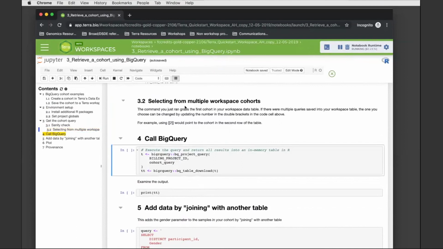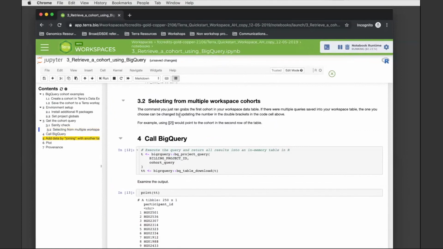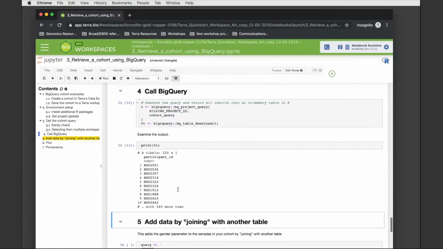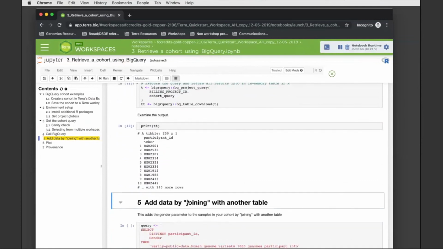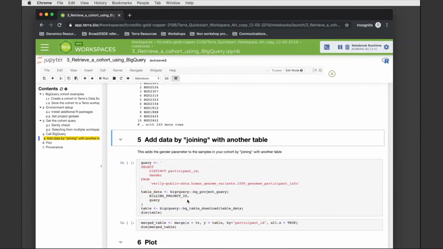The next step is where we actually do the query. So we're going to call BigQuery and return the results in a memory table. And you can run that one, and you notice it ran very quickly. And let's examine the output. So the query just returns the participants of the table, right? So the participant IDs. And you notice there are 10 listed here. There's 240 more rows, and 10 plus 240 is the 250 participants that were in the study cohort that I created. So that's another sanity check.